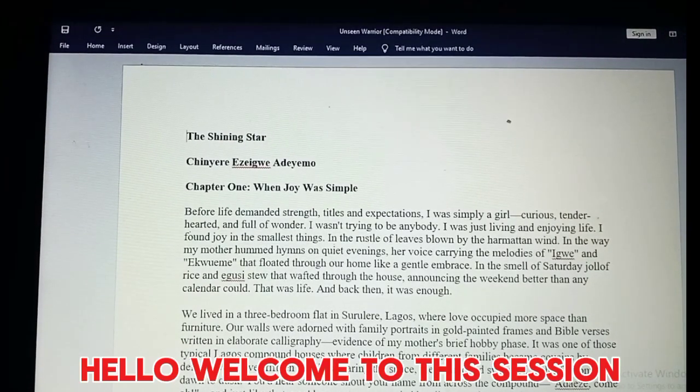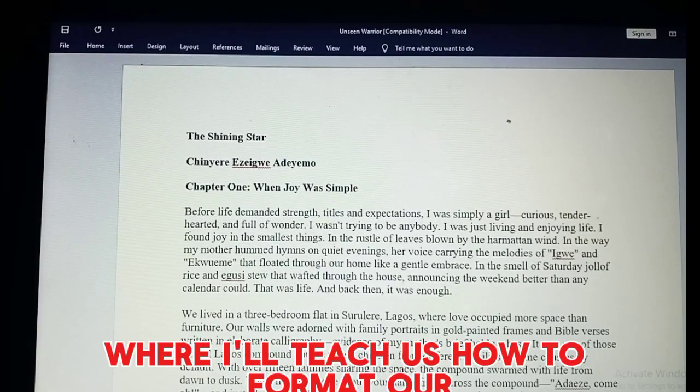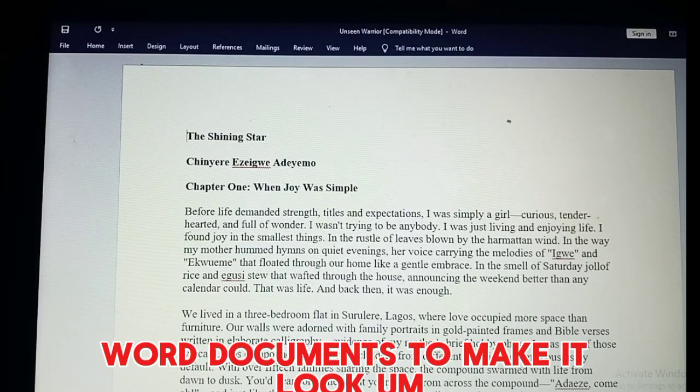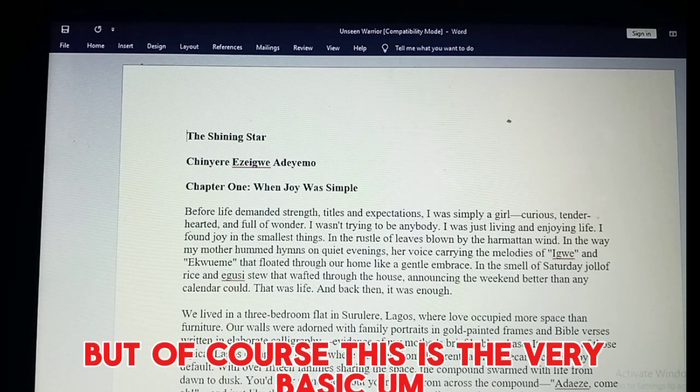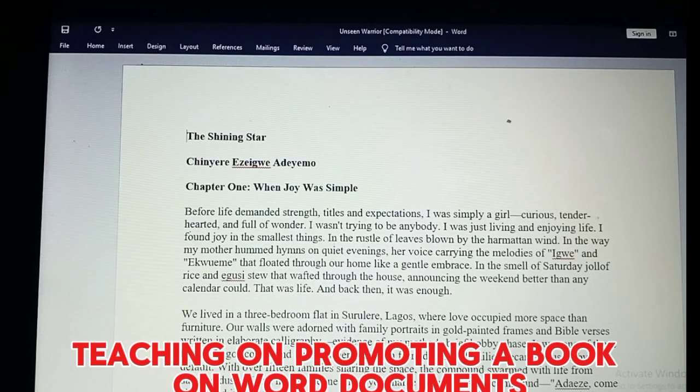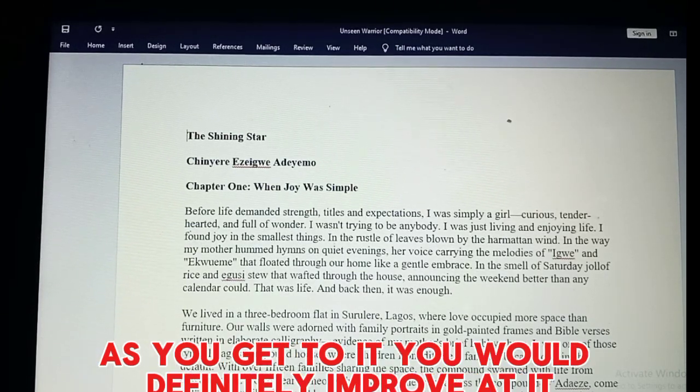Hello, welcome to this session where I'll teach us how to format a Word document to make it look attractive and professional. But of course, this is the very basic teaching on formatting your book on Word documents. As you get to it, you would definitely improve at it.